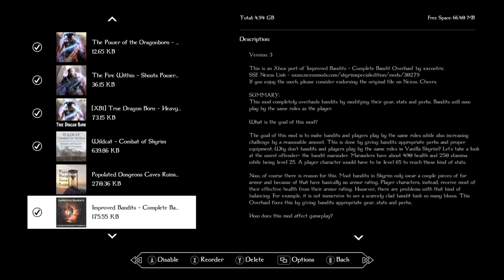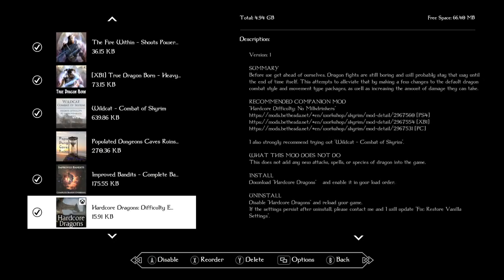Improved Bandits Complete is a great add-on. It makes the bandits in the game more difficult, not as much as Obus, but a little bit more so. I didn't want a huge increase, but I wanted a little bit of an increase.